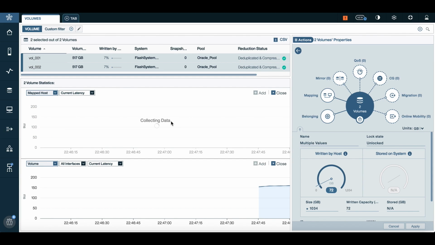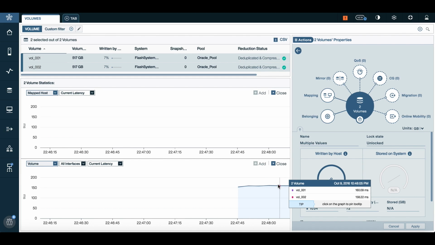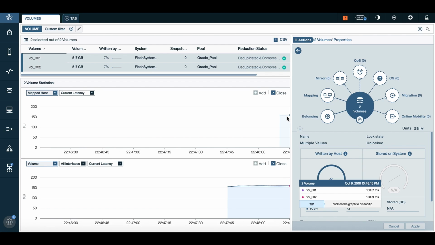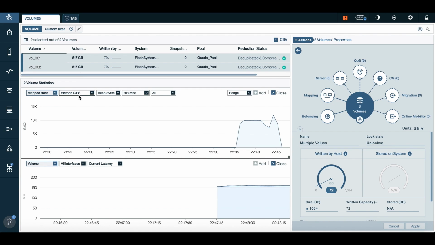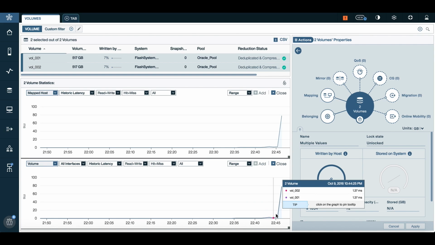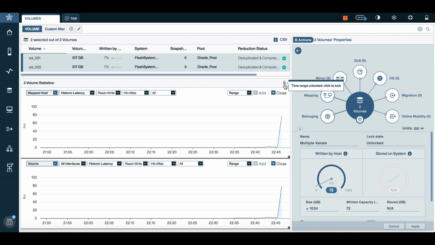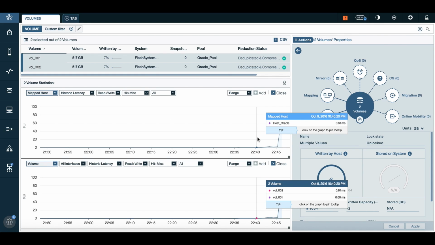And now if I want to add a further statistic to take a look at, I will look at the mapped host latency, not just the volumes down below. So I've now confirmed that both my host as well as the volumes are doing something very similar with their latencies. And now I can take a look at the historic latencies on both. You can see that at the same time I made my change on that quality of service, it has done this to both. And you can see with that lock icon that I can put them in lockstep.